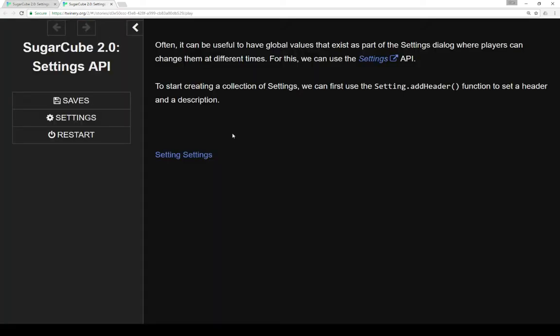Often, it can be useful to have global values that exist as part of the settings dialog window, where players can change them at different times. For this, we can use the settings API.